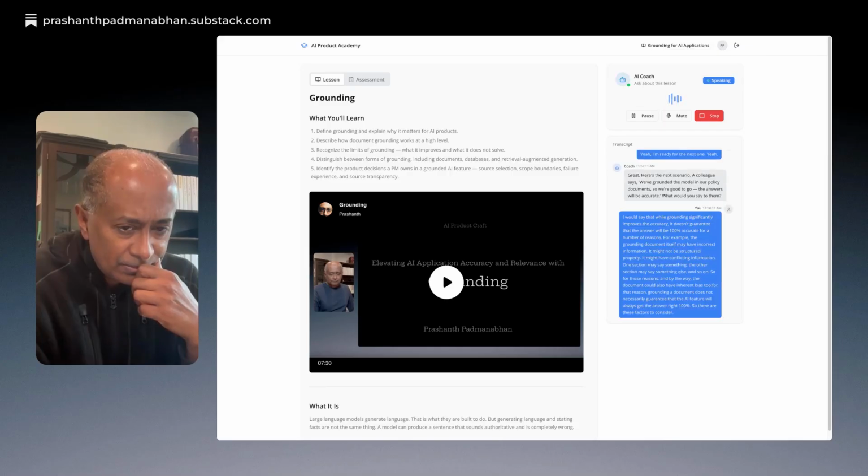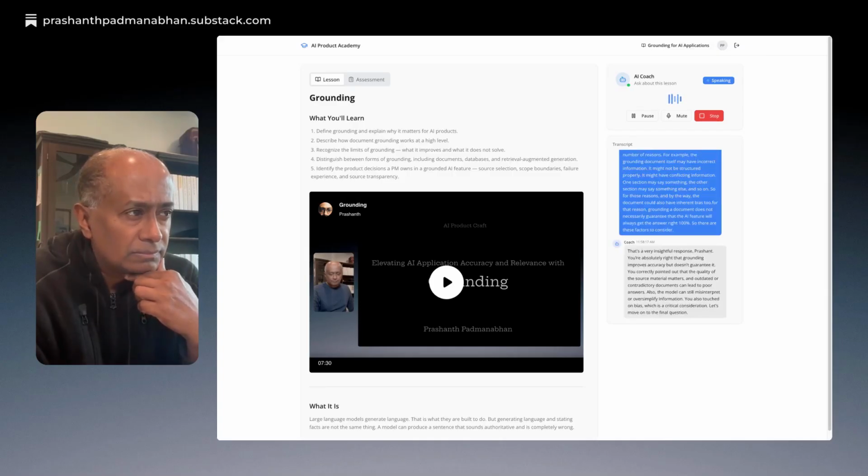That's a very insightful response, Prashant. You're absolutely right that grounding improves accuracy, but doesn't guarantee it. You correctly pointed out that the quality of the source material matters, and outdated or contradictory documents can lead to poor answers. Also, the model can still misinterpret or oversimplify information. You also touched on bias, which is a critical consideration. Let's move on to the final question.